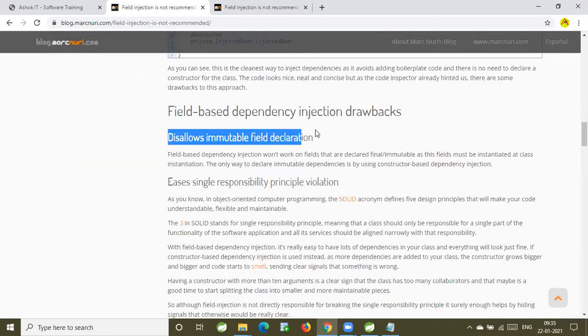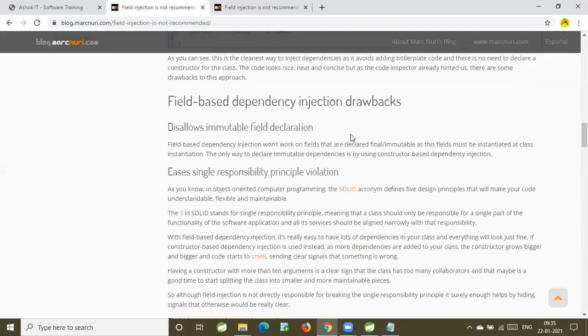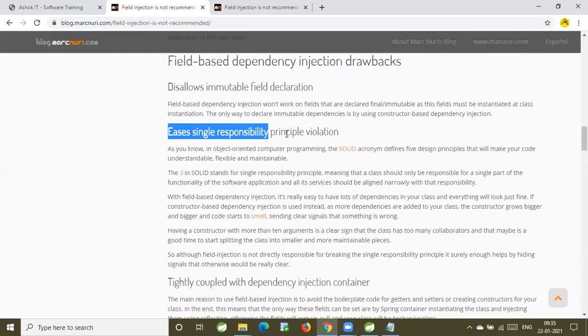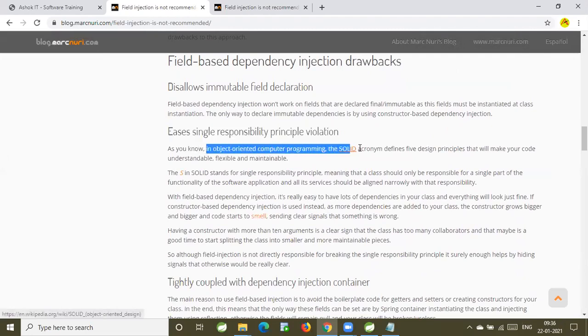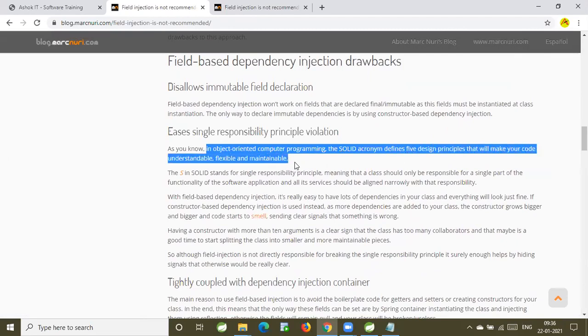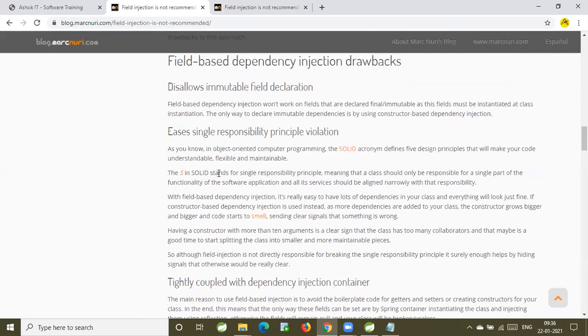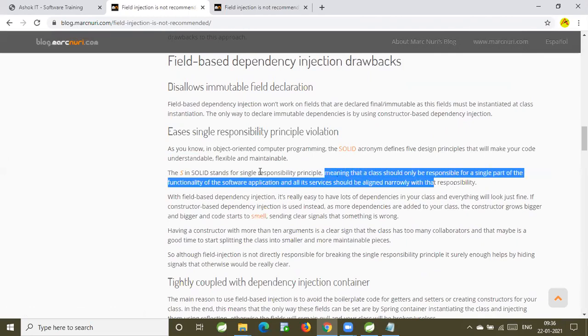This allows immutable field declarations. We cannot declare the class as immutable. It causes a single responsibility principle violation. It is going to violate the single responsibility principle, that is from SOLID. As you know, in object-oriented programming, the SOLID acronym defines 5 design principles that will make your code understandable, flexible, and maintainable. In SOLID, S is nothing but the single responsibility principle, meaning that a class should be responsible only for a single part of the functionality of the software application, and all its services should be aligned narrowly with that responsibility. One class should perform only one action.